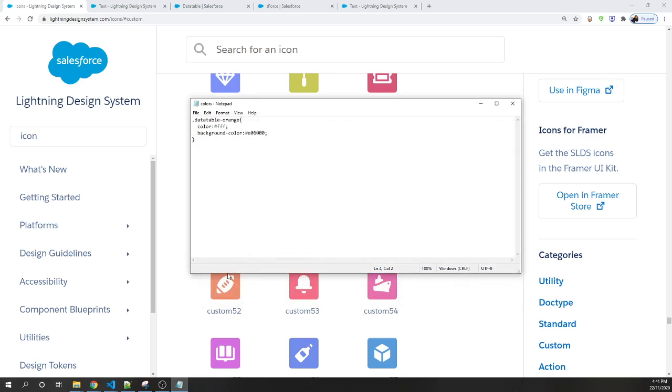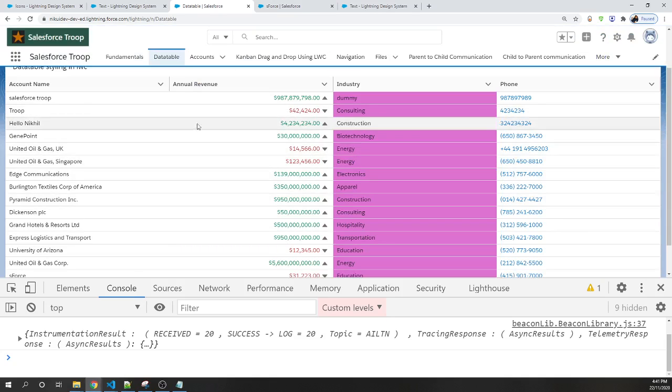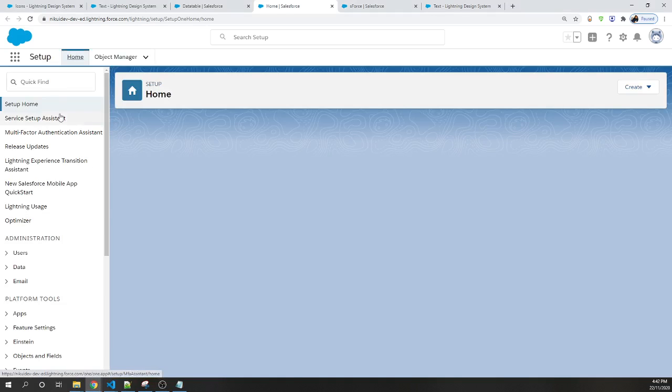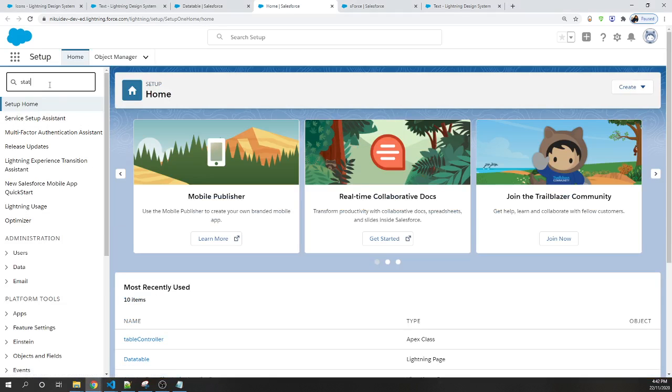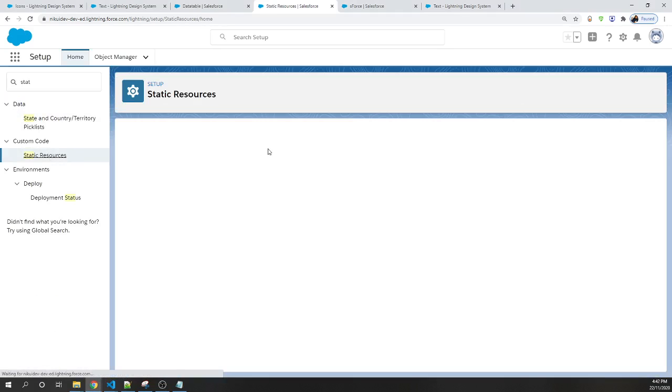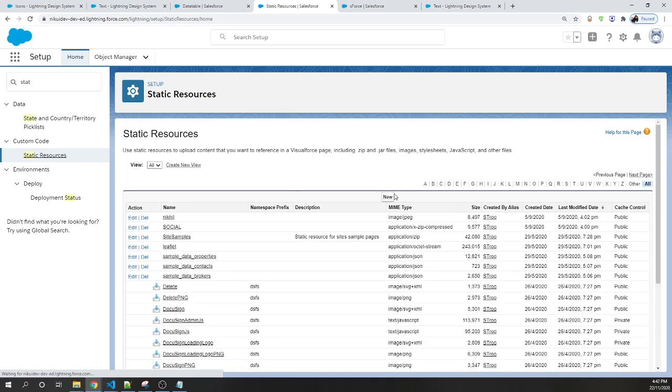So I'll save this. Now I'll go back to my org. We'll upload that file to our static resources. Go to Setup and we'll search here for static resource, and here we'll create a new static resource.